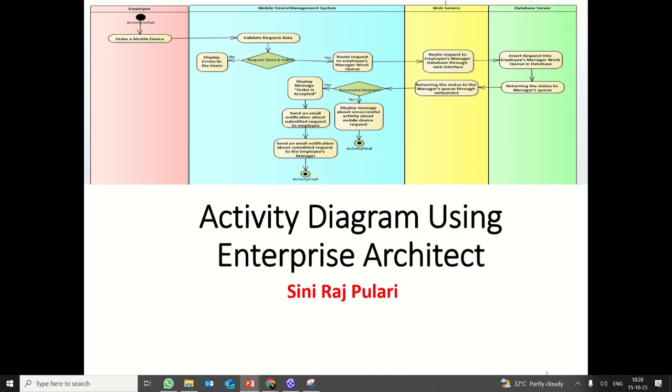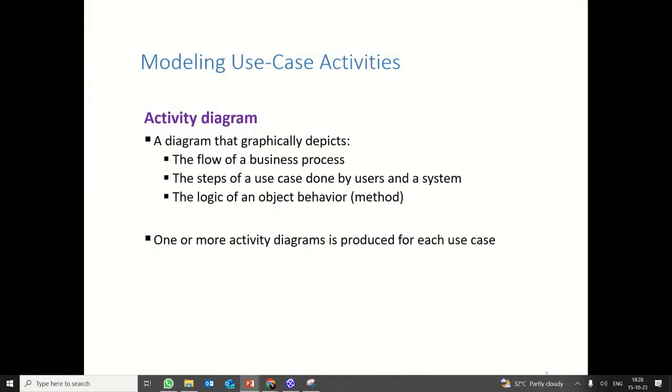Hi all, today we are going to see about activity diagrams in the Unified Modeling Language, and we will also see how to build an activity diagram using Enterprise Architect. We have already seen the use case diagram in the last session.